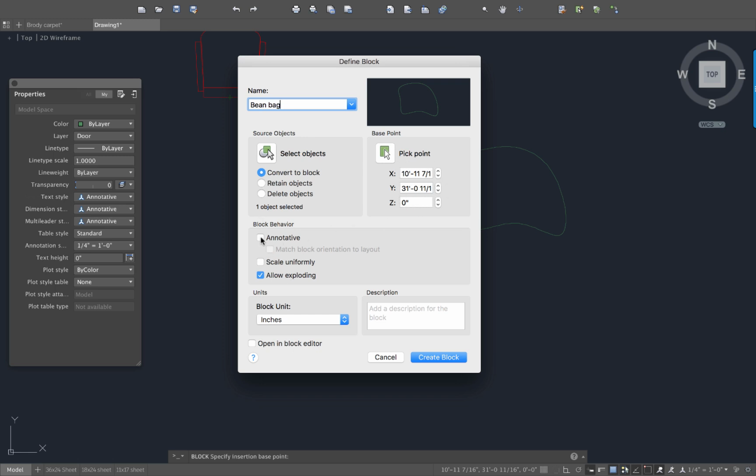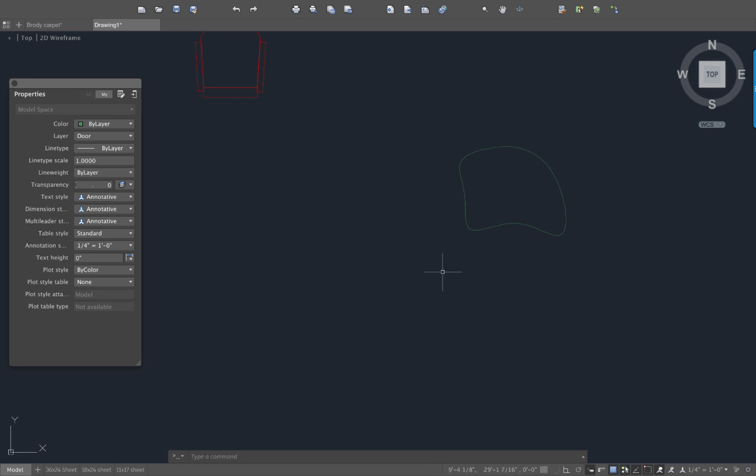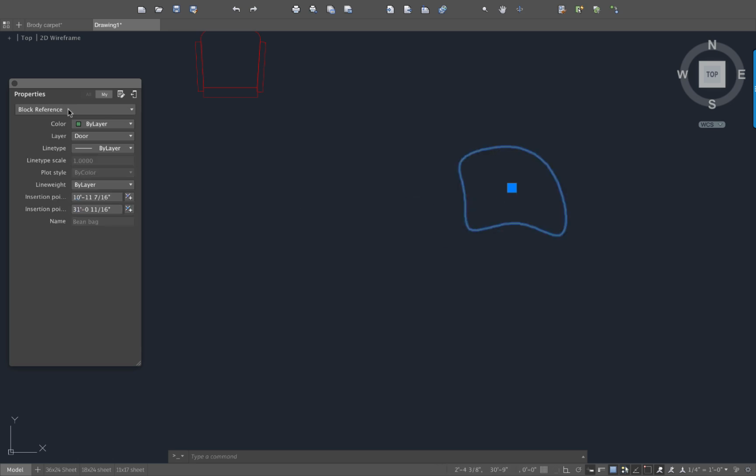Okay. And there are some other things that you can change, and even the scale and the units. But other than that, you just choose Create Block. What will happen, the objects you've selected will be converted to a block. Okay, so I create a block. Now, this object, when I click on it, it says block reference instead of spline.